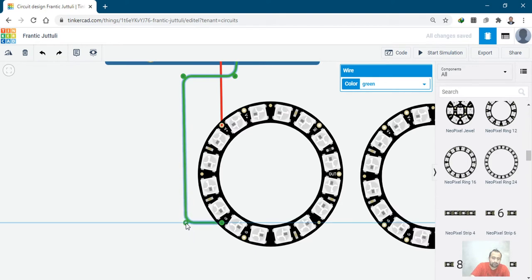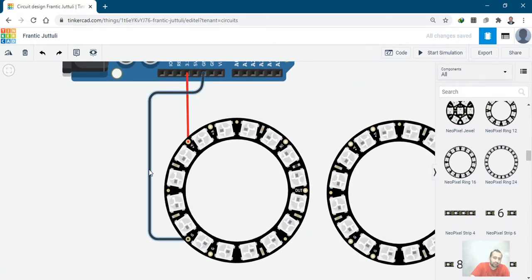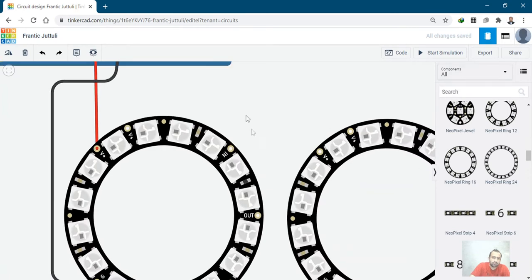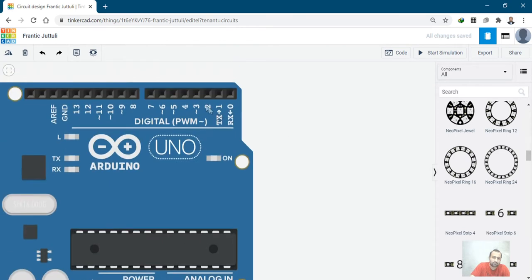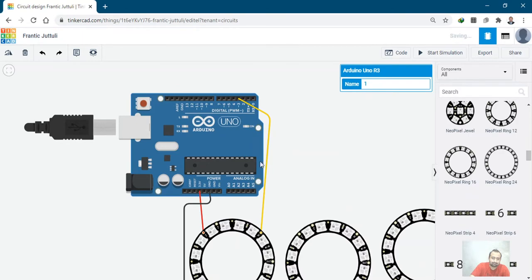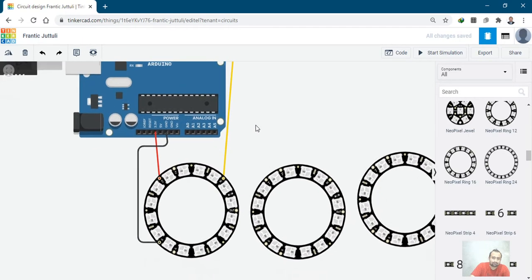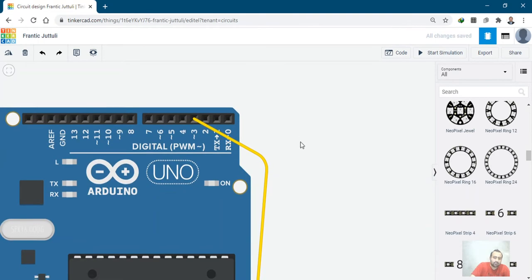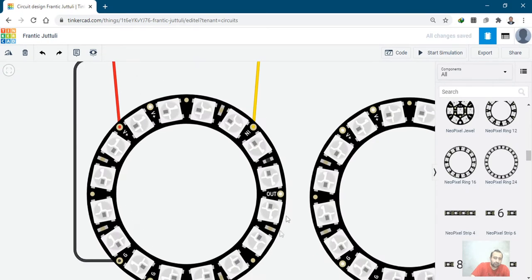It's coming there. Now I will turn this into a black wire, red for positive, black for negative. And for the input signal we will connect the digital pin 3, which is a PWM pin. So let me connect it and change its color to yellow. Arduino digital pin 3 is connected to the input signal of the Neopixel ring.